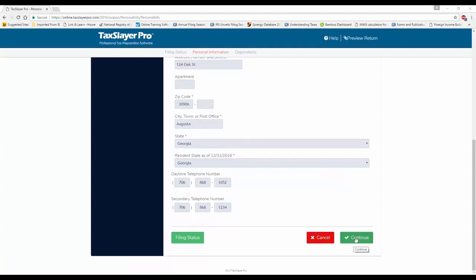But before I do that, let me just point out a couple of things here on this screen. If you need to go back, say to correct your filing status, you can click the Filing Status button, or you can continue forward. And also at this point, I want to point out that you can see at the top that the header is working from left to right. We started out at Filing Status, and we move to Personal Information, and our next stop will be Dependents.